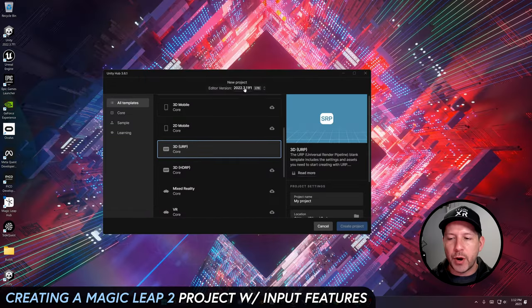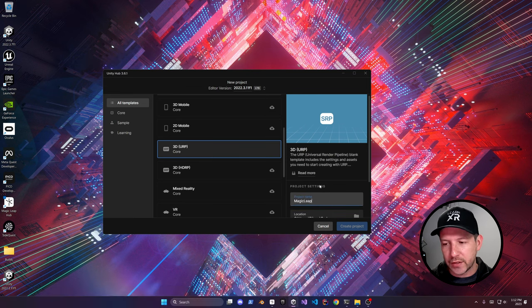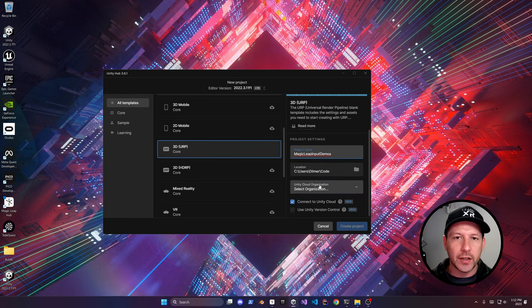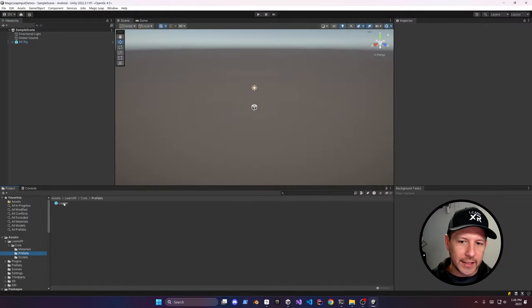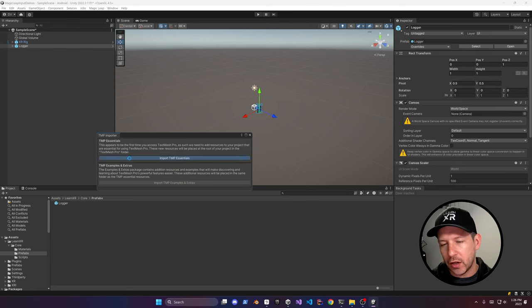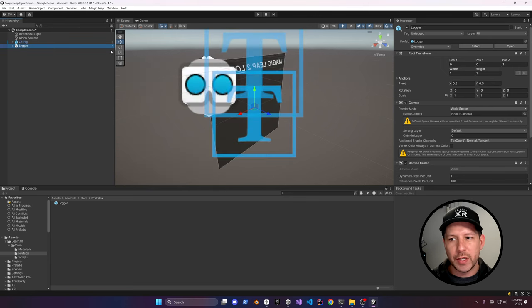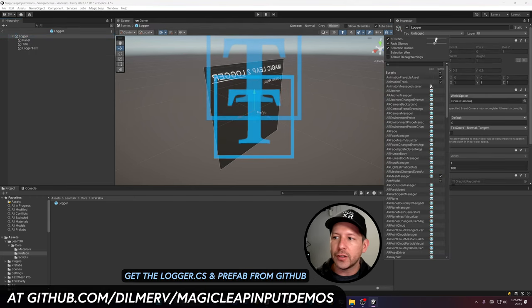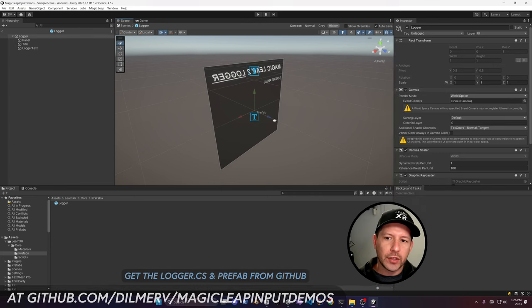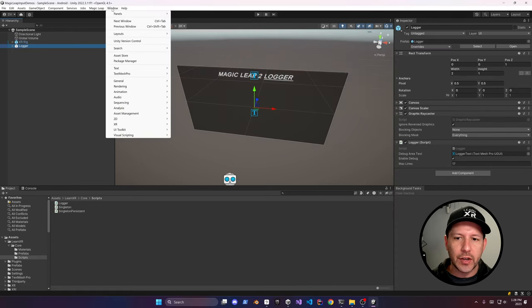All right, we're gonna be creating a brand new project with Unity for Magic Leap 2. I already showed you how to do that, so I'm gonna be linking to a video right above it so you guys know all the steps. In this case, I have an extra rig and I'm also adding a logger. Again, in that video, I walk you through that process. The logger is gonna be used to display information that we're getting from the controllers and also from our head pose.